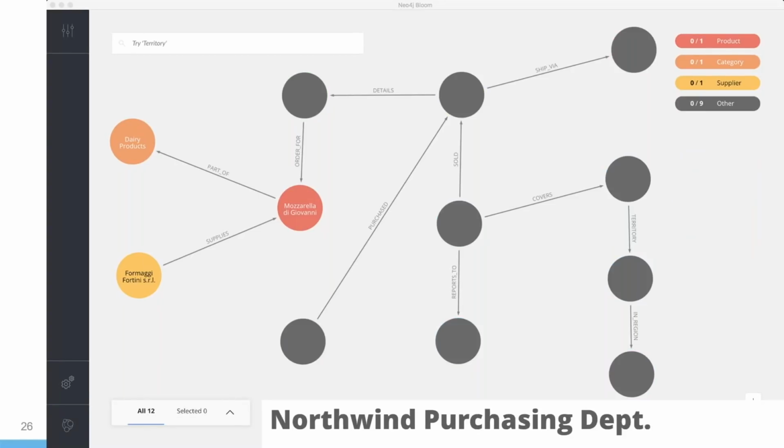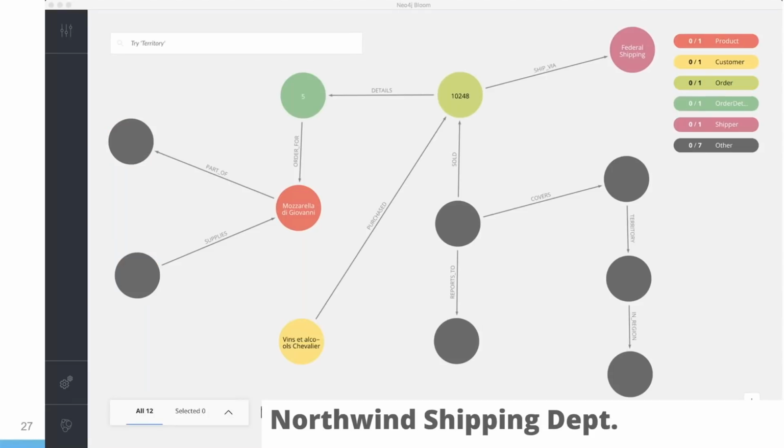Sure. Let's look at a new perspective. Let's say we're in the purchasing department of Northwind. And so here, what I really care about are products, the categories of the products that I've been selling, and where I get them, right? Because I need to make sure I'm sourcing enough product for myself. All I really need to look at in that graph are these three nodes here and how they're interrelated with each other. Now let's look at the shipping department, right?